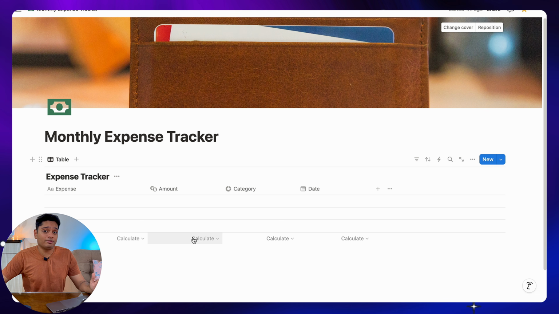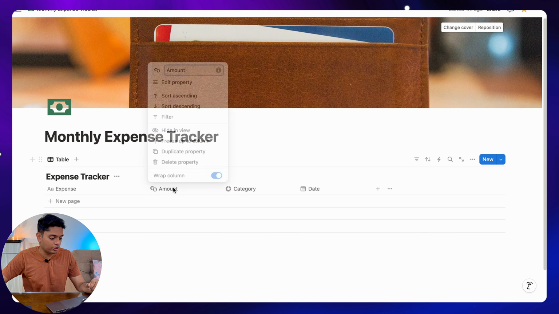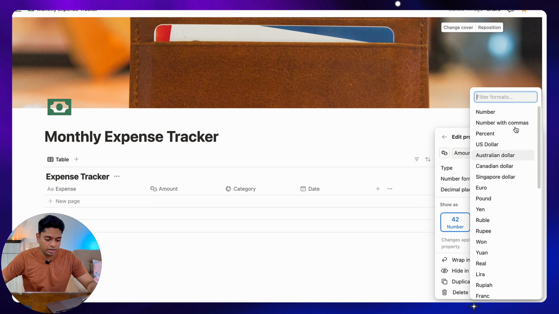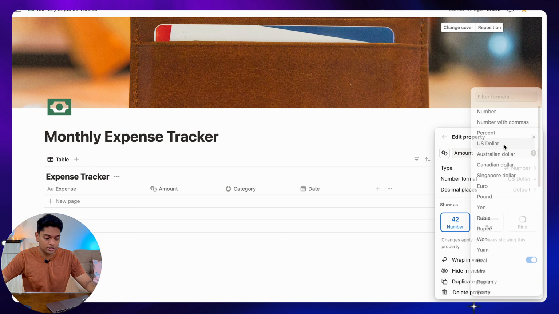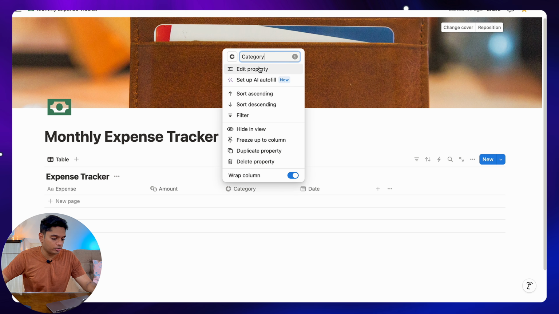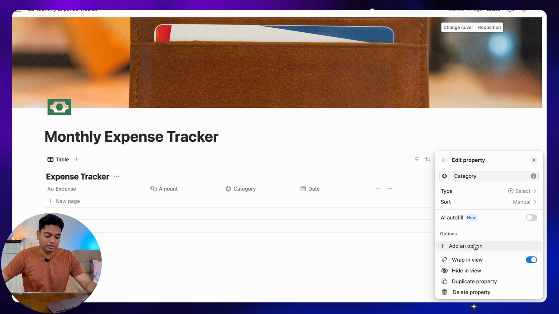Cool. Now that I'm done with these 4 properties, I'm going to customize each property so that it suits me best. Click on amount, click on edit property, and the number format will be based on your currency. I'm from India, so I choose rupee, but for the sake of this tutorial, as most viewers on my channel are from US, I'm going to choose the US dollar. Decimal places can be set to default. That's fine. Category, we're going to click on edit property, and we're going to add different categories.